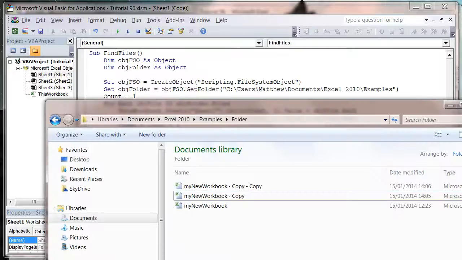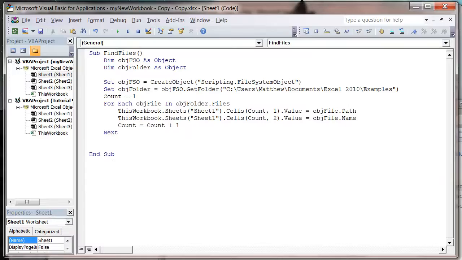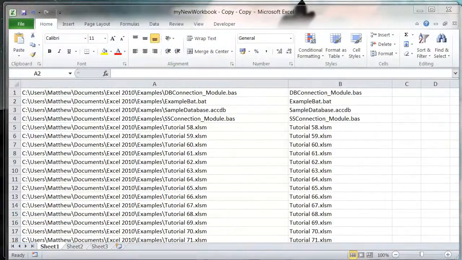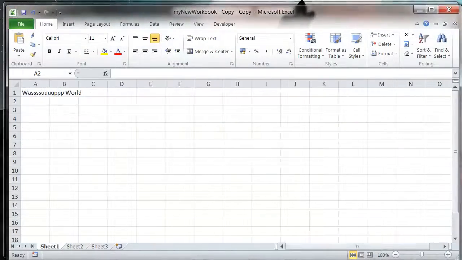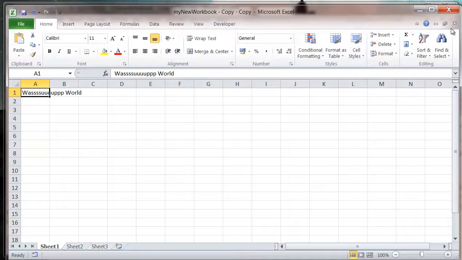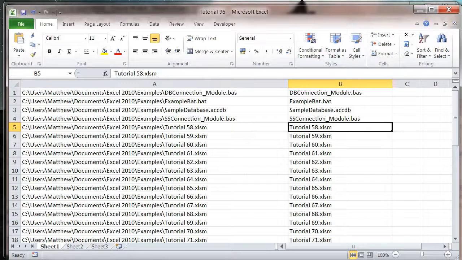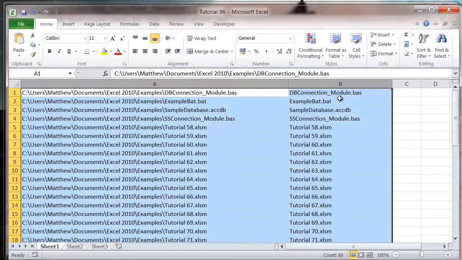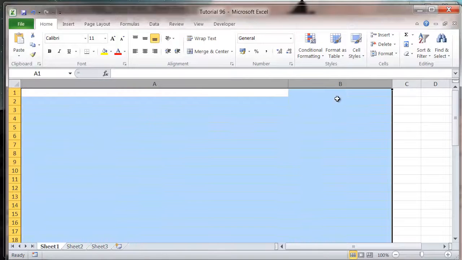So I've got a folder here and it will be in the examples one. And it's got the my new workbook that we created, and I've also created 2 copies, and each copy has within it a different piece of text in here. So I'm just going to extract this bit of text. This one says "What's up, world?" One of them says "Hello, world." One of them says "Goodbye, world." So I'm just going to draw it, bring it into that workbook there.